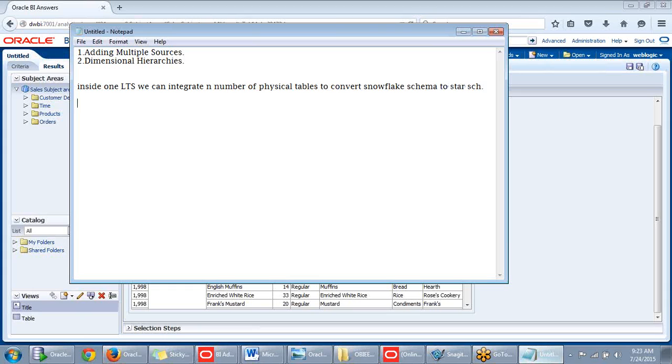Okay. And the next thing we need to remember over here is if you have a direct join, then we can drag and drop that particular table onto LTS. If you don't have a direct join, then what we need to do is drag and drop that particular physical table onto the logical table. Instead of dropping it on LTS, we can drop it on the logical table. If you drop it on the logical table, what happens is a new LTS will be created for that particular table. That's it.